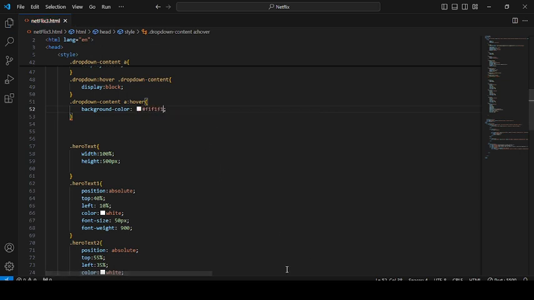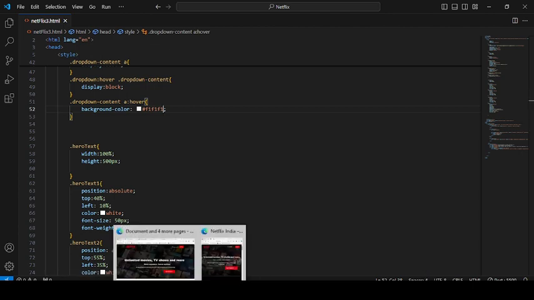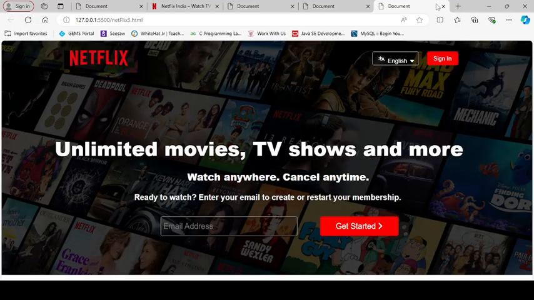Save and refresh. So now whenever we are hovering over it, it is changing the background color of the elements. Like whenever we are on English, it is changing its background color to light blue, and whenever we are on Hindi, it is changing the background color to hash F1F1F1.